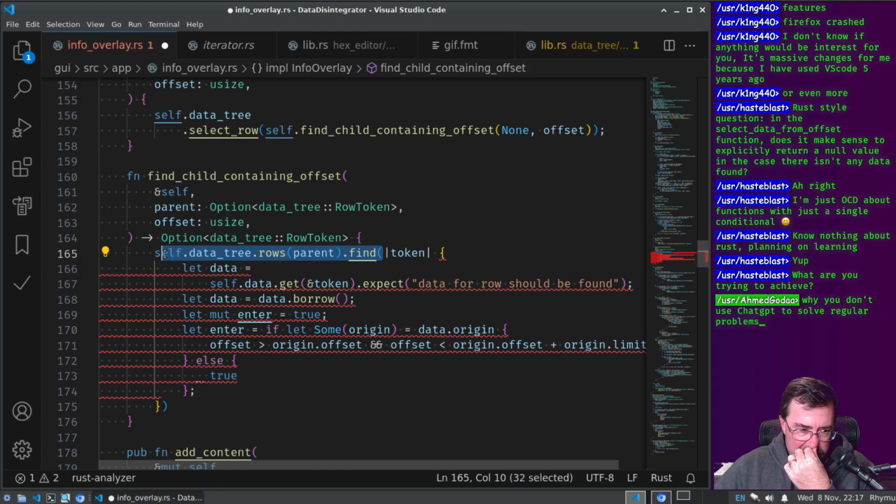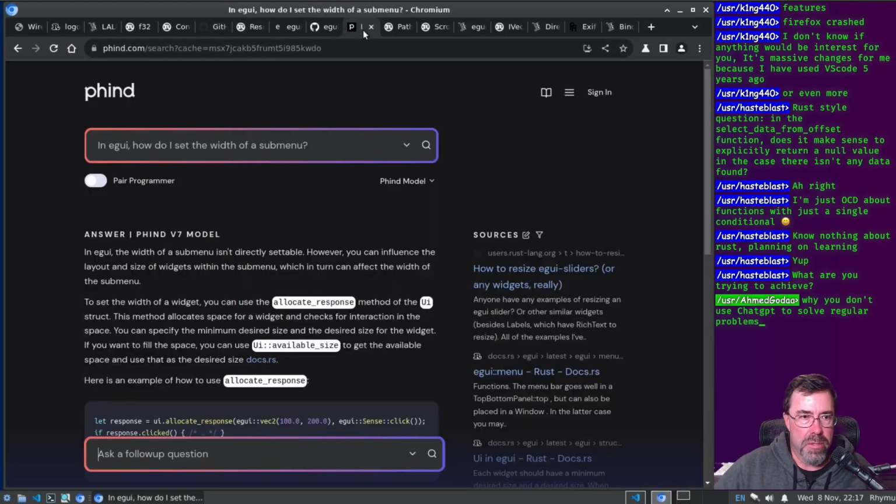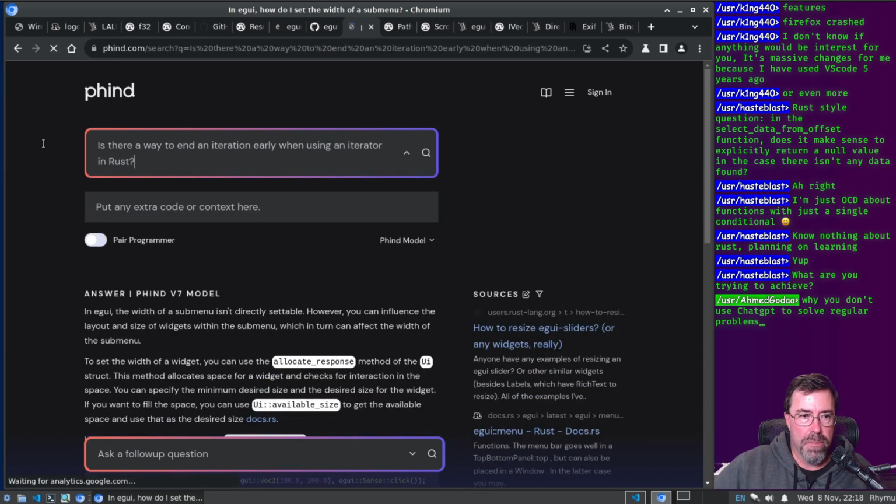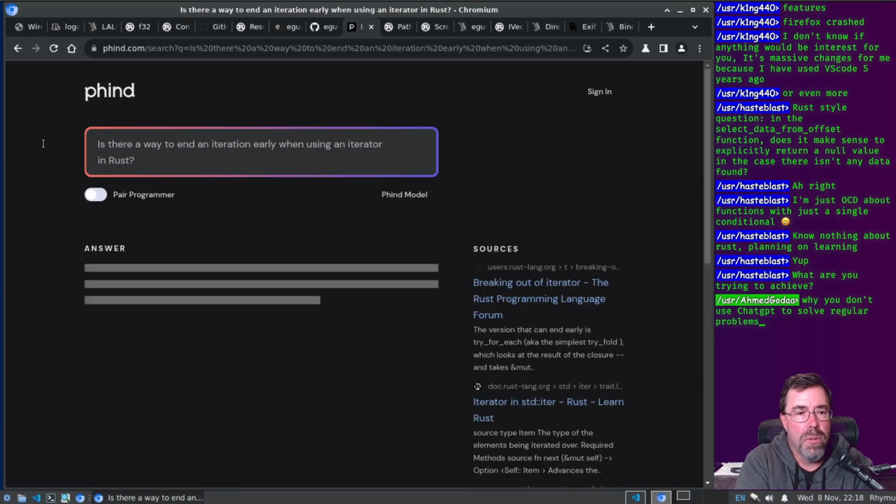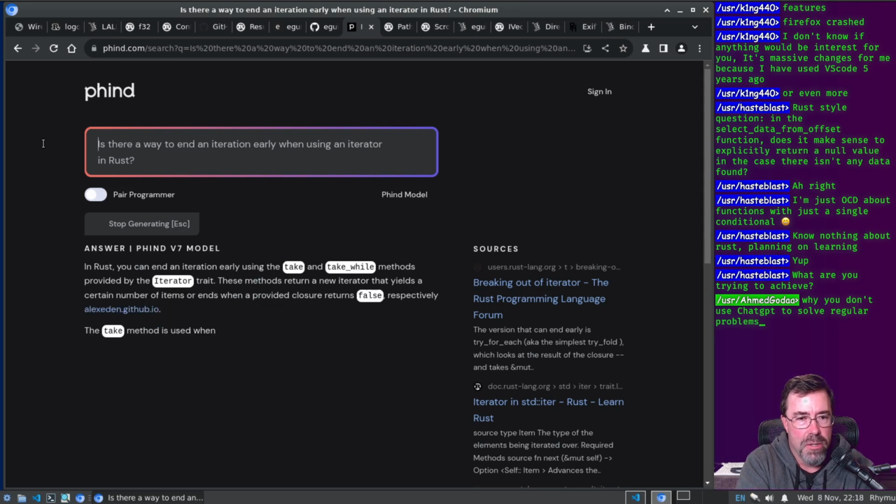Why don't you use ChatGPT? I've been doing that, yeah. Actually, what I've been using is Phind. Someone told me about this. Phind is like a programmer version of ChatGPT. So we can ask it, is there a way to end an iteration early when using an iterator in Rust? Oh, mighty AI, deep thought. Give me your answer. Oh, there we go.